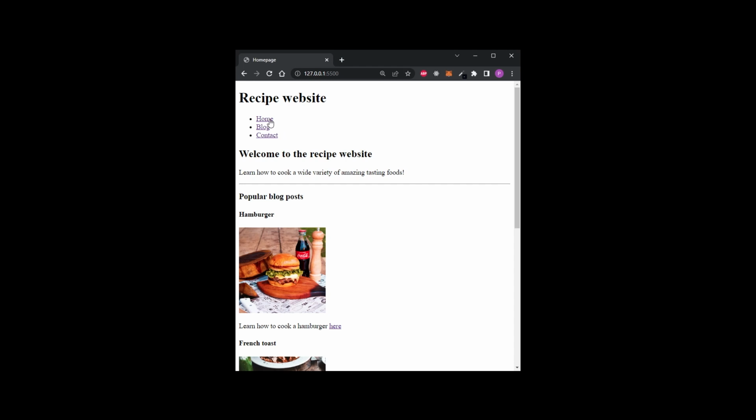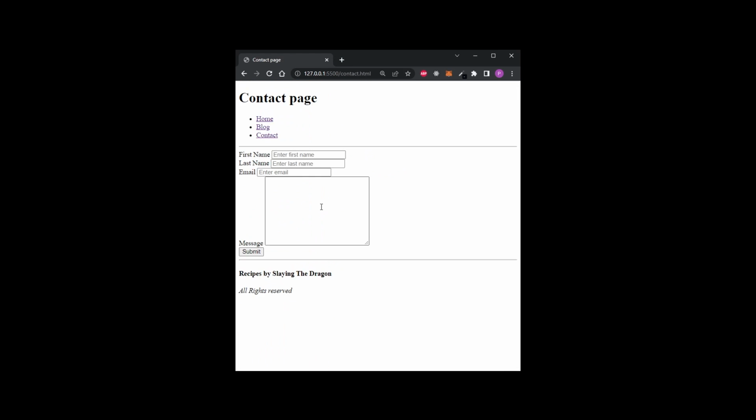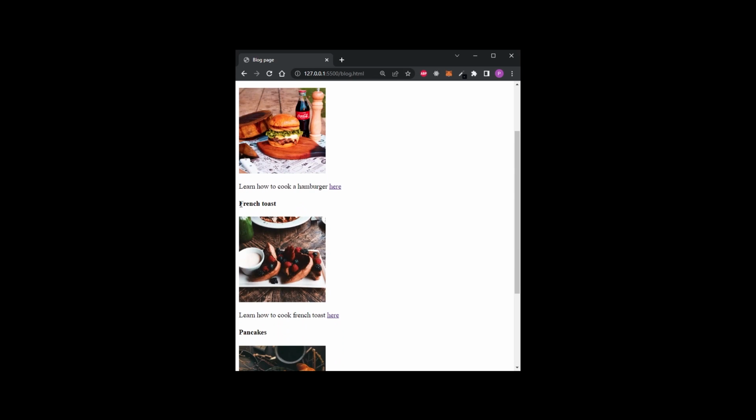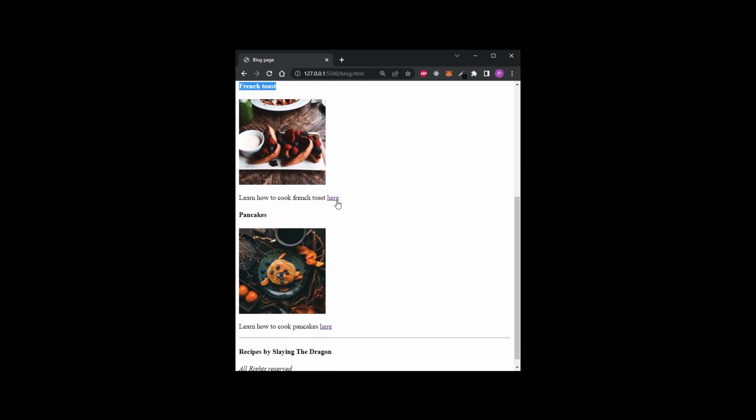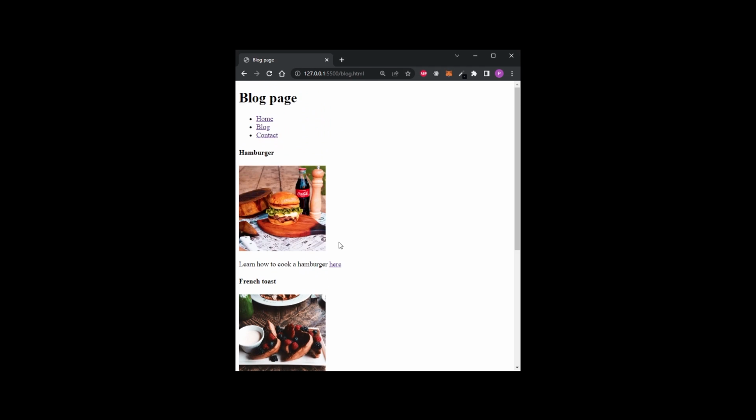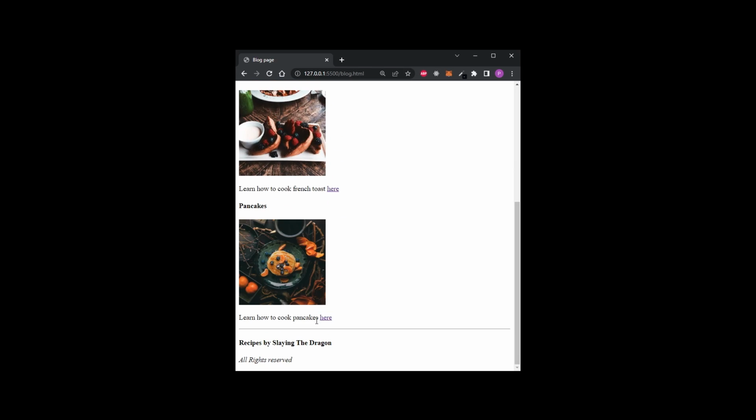This is a demo of what we're building. We have a home page, a blog page, and a contact page. We also have a page for each blog post. In this demo, there's only 3 blog posts: the hamburger recipe blog post, the French toast recipe blog post, and the pancake recipe blog post. So in total, we have 6 different pages. All the pages have 3 sections: a header section, a main section, and a footer section.